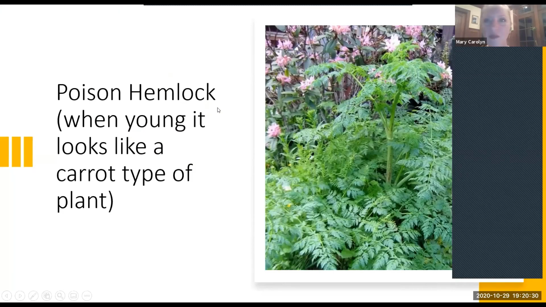So poison hemlock, when it's young, looks like a carrot. And I've seen these in different places in our yard, and so maybe you have too.